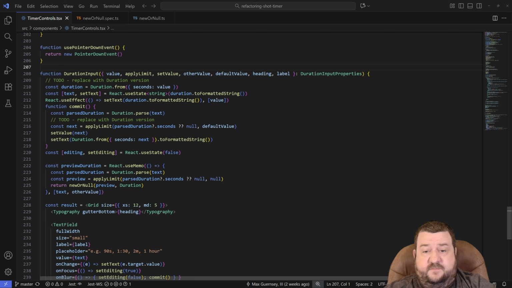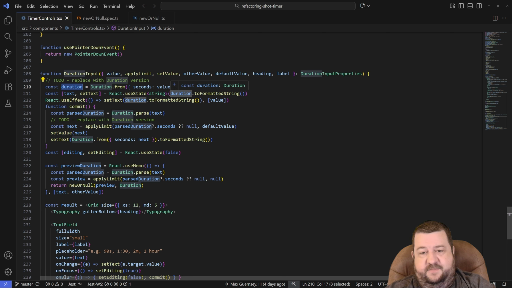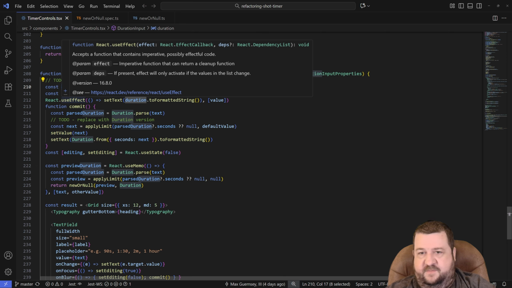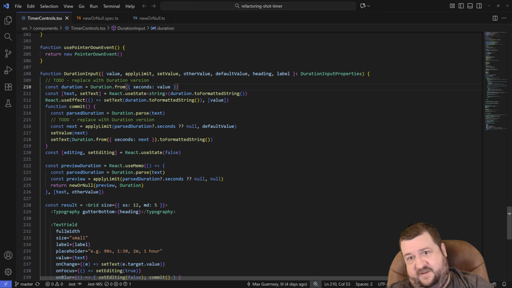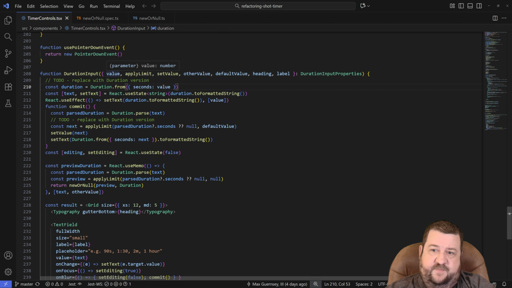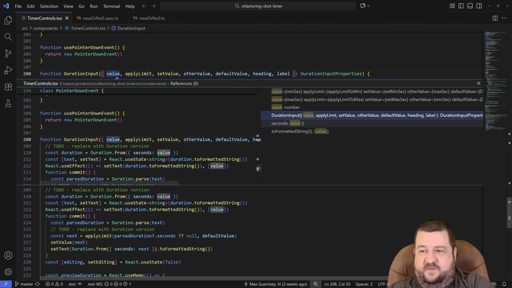In this installment, I'm going to take this value property and replace it with this duration instance. So there's really not that much to be done here, and that's part of why I picked it. I kind of wanted an easy one. The first thing to do is to look at where value is actually used.